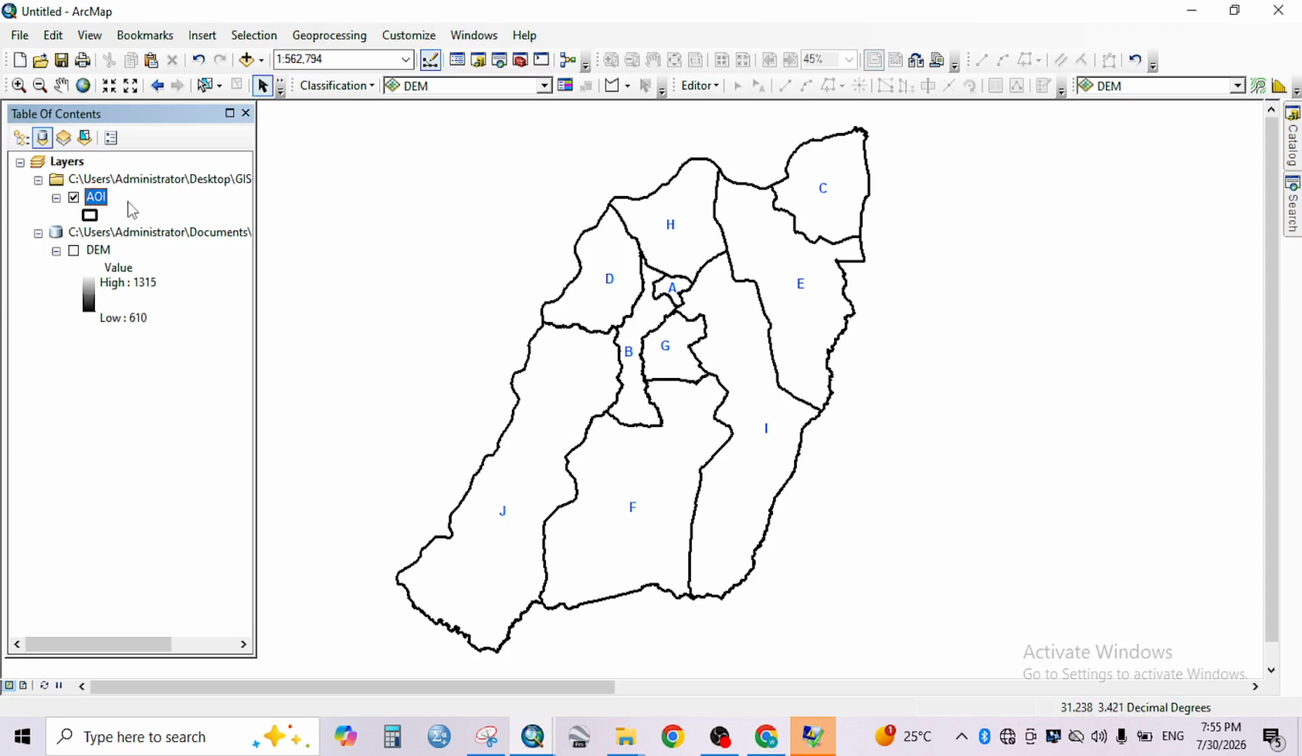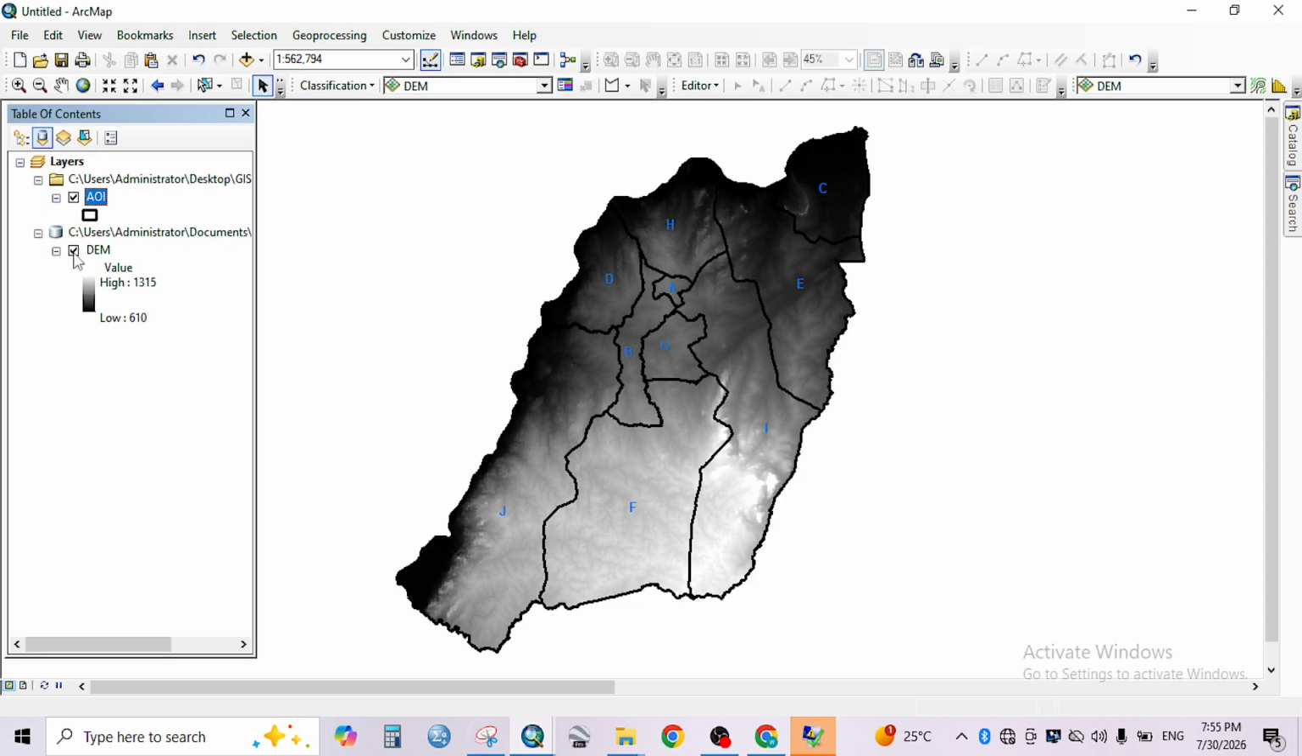In addition to this area of interest polygon layer, we also have this digital elevation model, a raster dataset showing the elevation across this area of interest, covering all the zones.